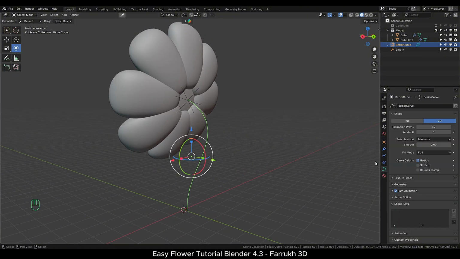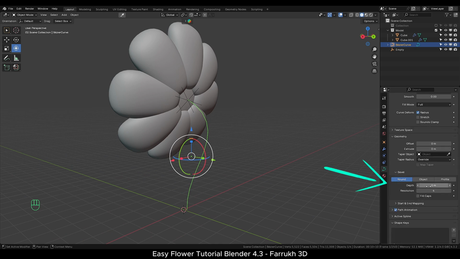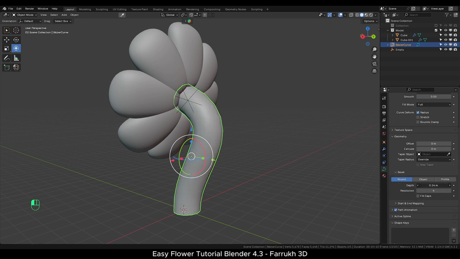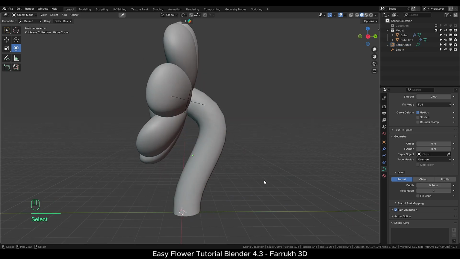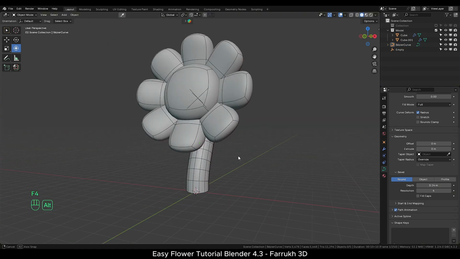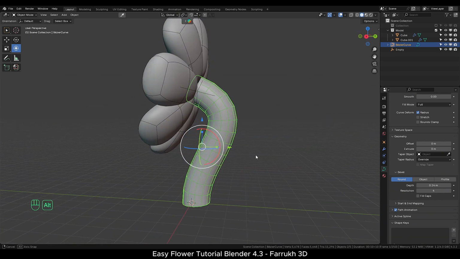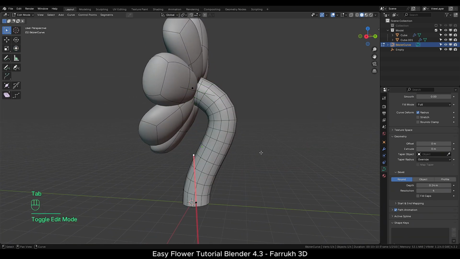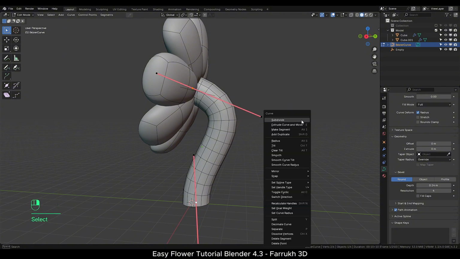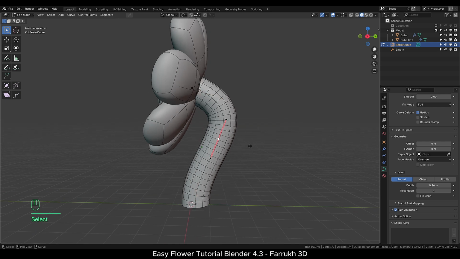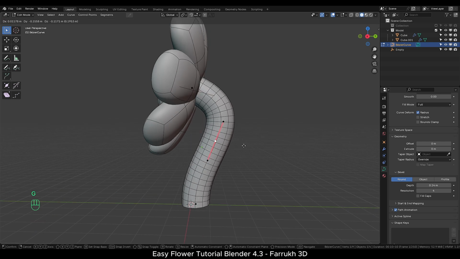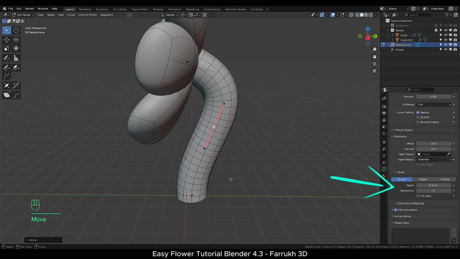In the curve properties, open the geometry section and increase the depth value to add some thickness to the stem part. To make the curve shape smooth, in the edit mode, select both top and bottom points. Right click and select subdivide to add one additional point. In the properties, change the resolution to 12.